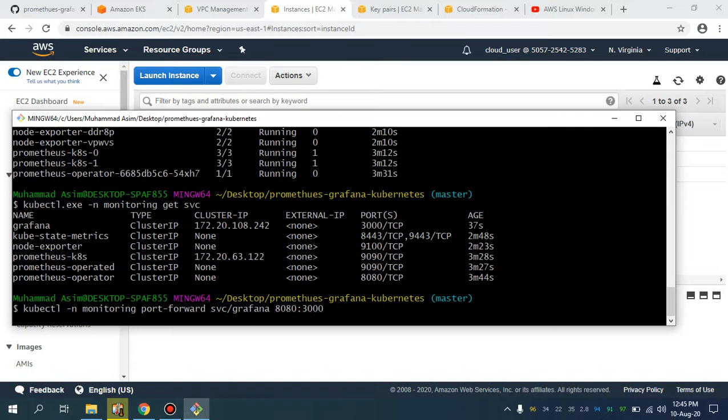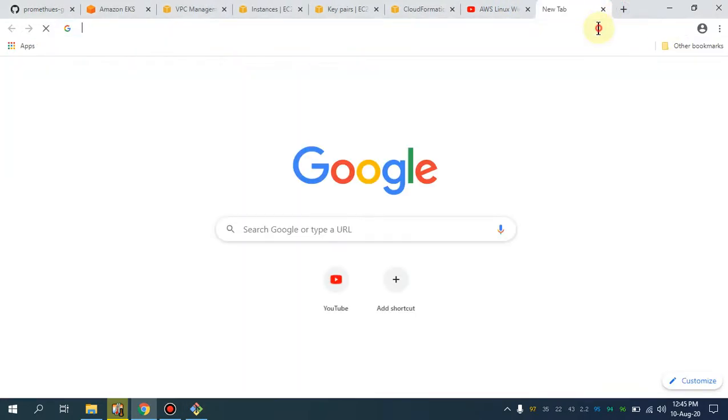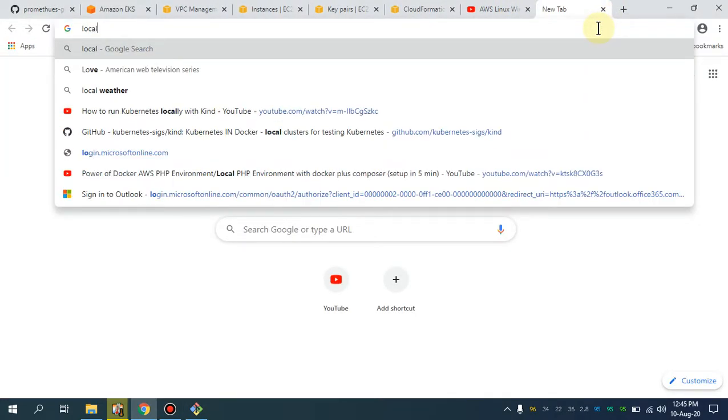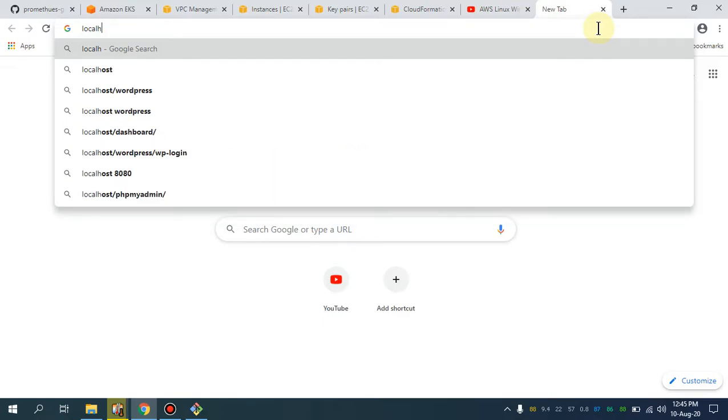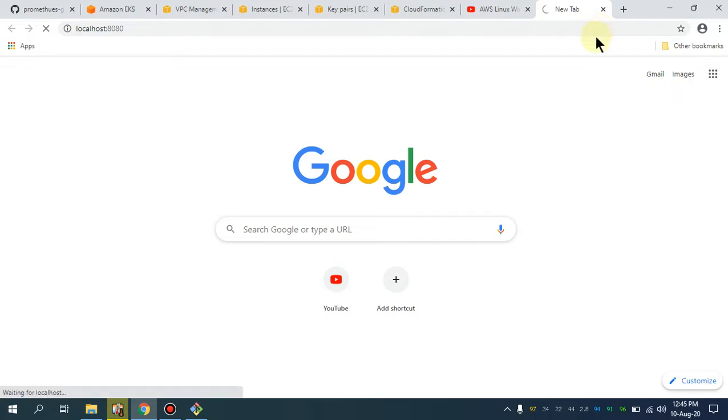So if things go okay, I'm able to access Grafana on my local port 880. Let's see, localhost 8080, and you will see Grafana. So guys, now we will see how we can monitor our cluster. So this is how we can access it locally.